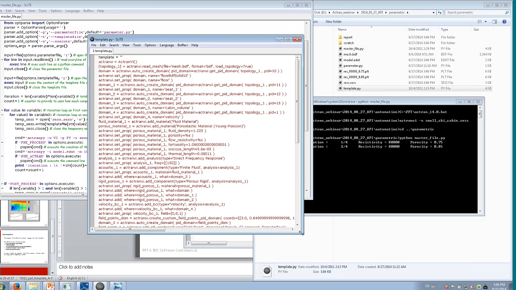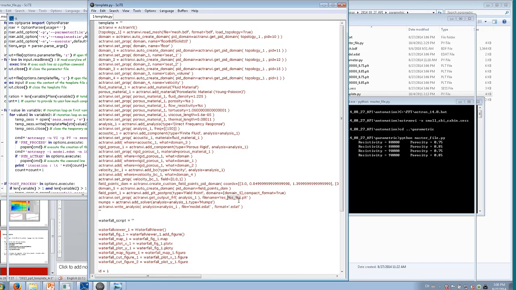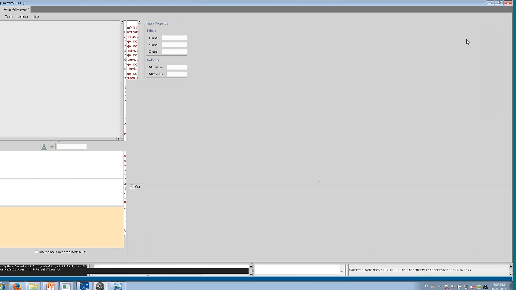Now come back to the template file. As you can see, it's the standard session, but here on this line, we are replacing the porosity by this symbol %s, and the flow resistivity by another symbol. And then in the output result file, we are also replacing the output file name by two of them. Oops, it has already finished.